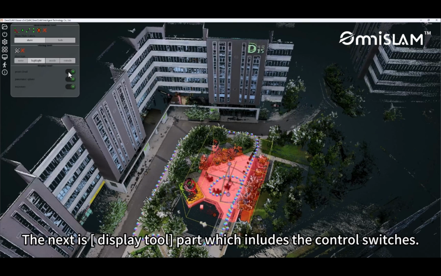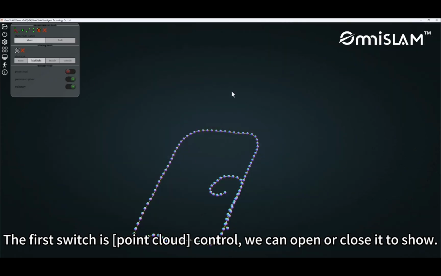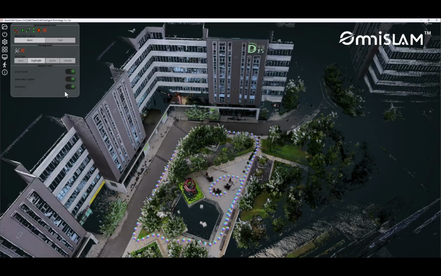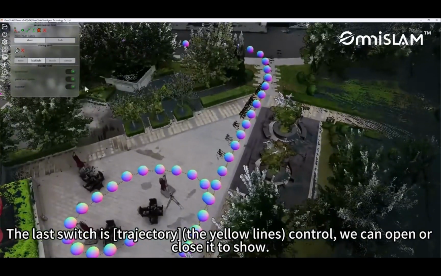The next is the display toolbar, which includes control switches. The first switch is point cloud control. We can open or close it to show. The second switch is panoramic sphere control. We can open or close it to show. The last switch is trajectory, the yellow lines control. We can open or close it to show.